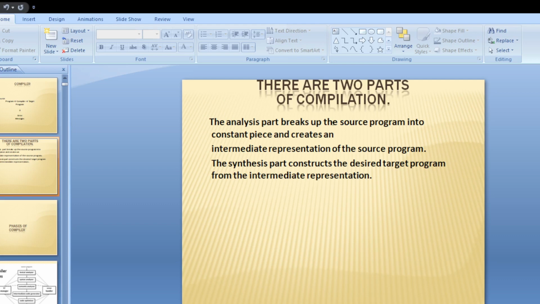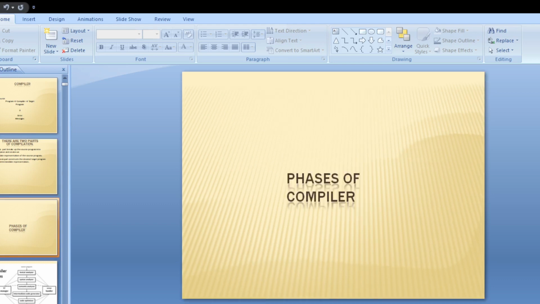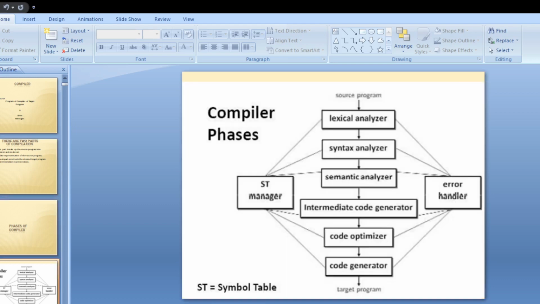Next is the synthesis part. The synthesis part constructs the desired target program from the intermediate code and the information in the symbol table. The analysis part is also called the front end of the compiler, and the synthesis part is called the back end. Next we will see the phases of the compiler.